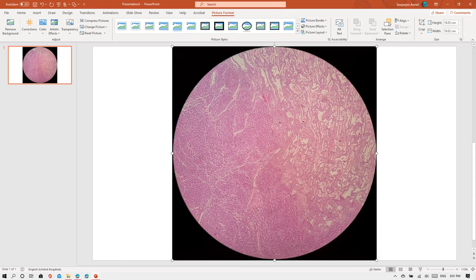So you need to select the image. When you select the image, the Picture Format tab is automatically turned on. At this point, there's a lot of things you can do with this picture, but today I'm just going to concentrate on compressing the picture. After you click Picture Format, you just click Compress Pictures here.